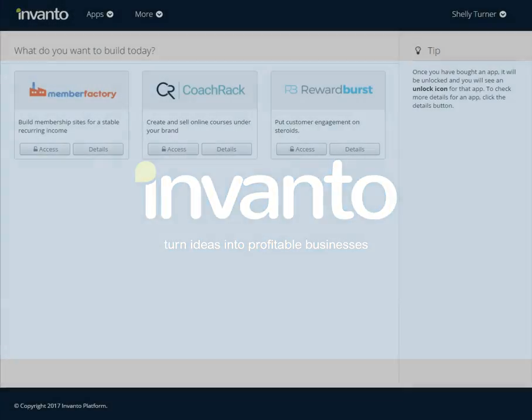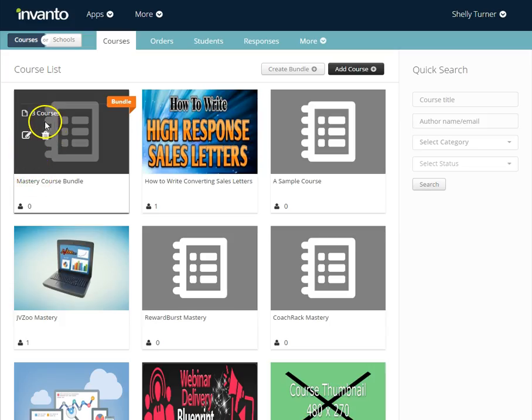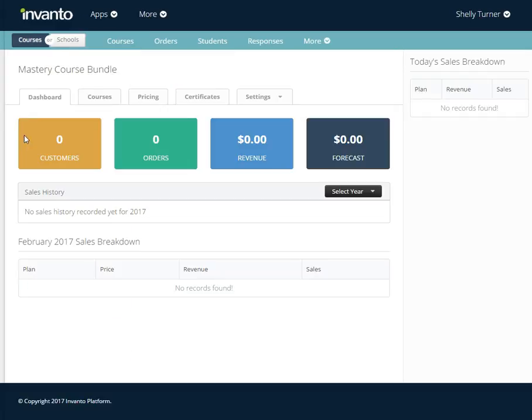In this video, we're going to learn how to manage and edit the course bundle details in CoachRack. I'm logged into Invanto and I'm going to access CoachRack. Now I'm going to choose the bundle that I want to work with and I'm going to click the edit button. And I'm going to go across all these tabs and I'm going to go to settings and details.